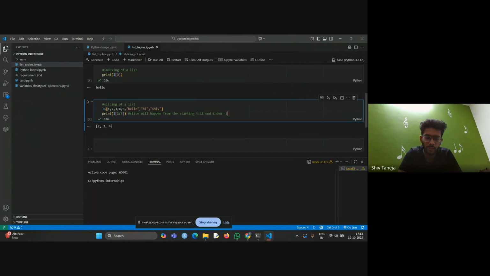If you are seeing the machine, you can count it with me. So 0, 1. 1 is 2. Index 2, 3. Index 4. 0, 1, 2, 3. Index 3 is equal to 4. What we've taken is till 4, but it stopped at index minus 1. We got the elements till only index 3.